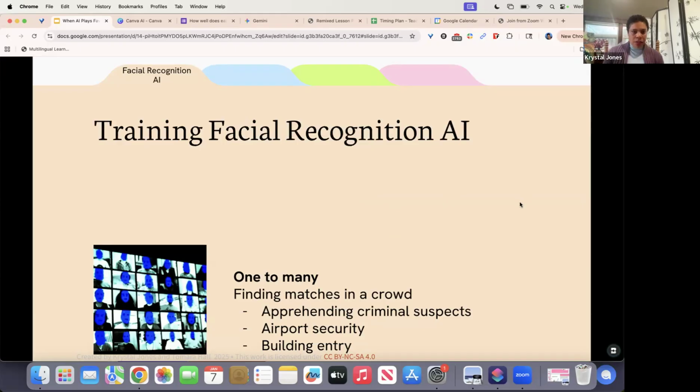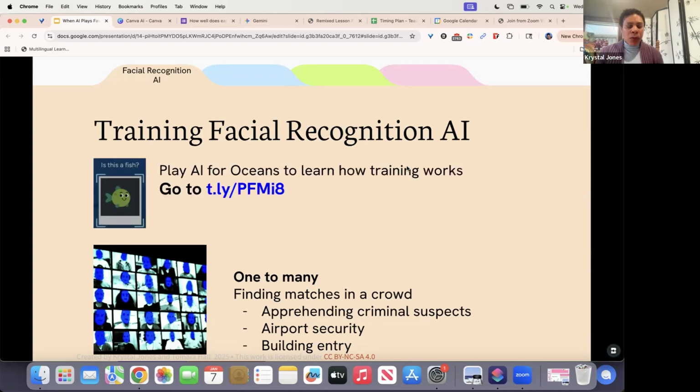And so that's obviously, the facial recognition AI has to be trained. And so we offered students, I wish we would have actually spent a whole day on training facial recognition AI. So if we had to go back to teach it, we might have spent a whole day having them play AI for Oceans. But it's actually a really good free thing that's been developed, just to teach students how training works.